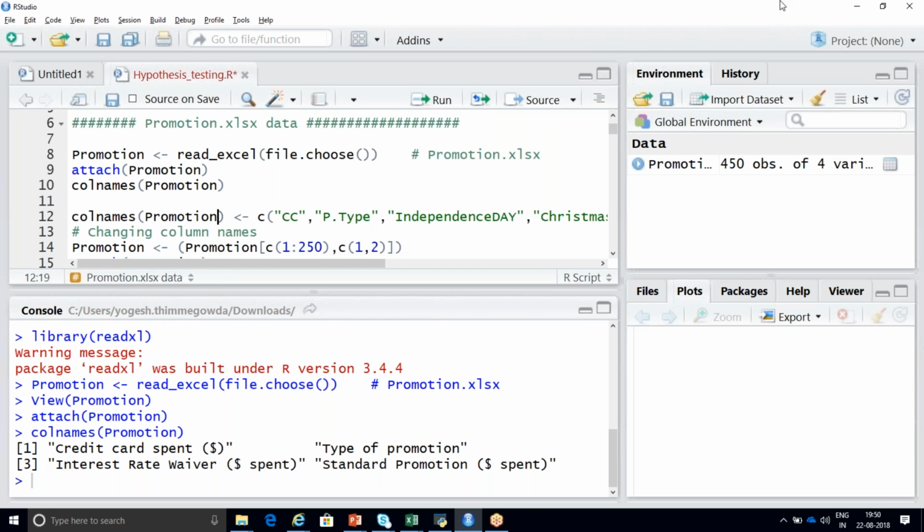So what is this C? The column names will be replaced with CC and P dot type. The first column is CC, the second column is P dot type, the third column is Independence Day, and the fourth column will be replaced with Christmas. See, if you want to write it with respect to all the columns, you're not renaming with only one record. You're renaming all the columns, so you can use C. It is something like a list. You're replacing all the column names.